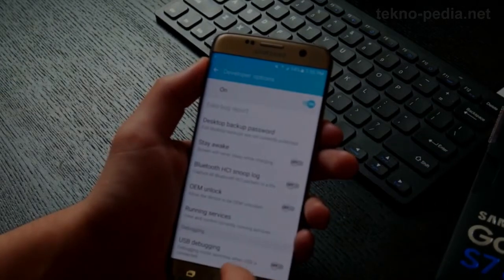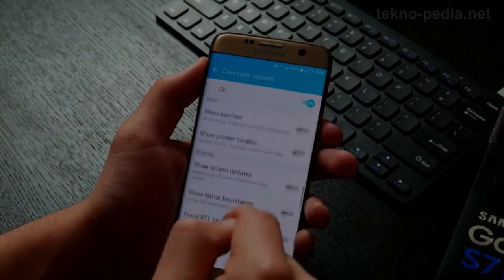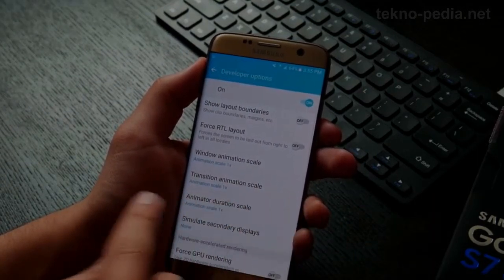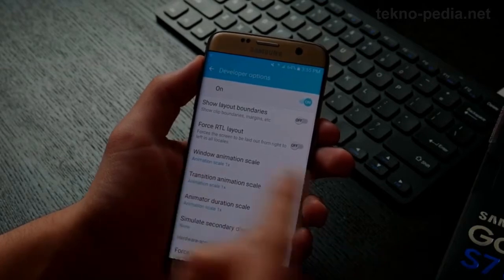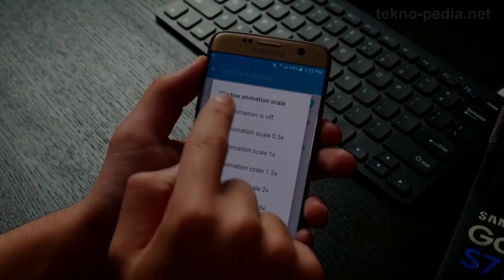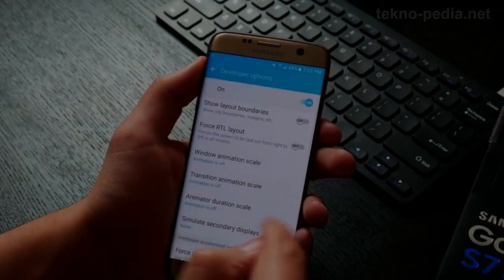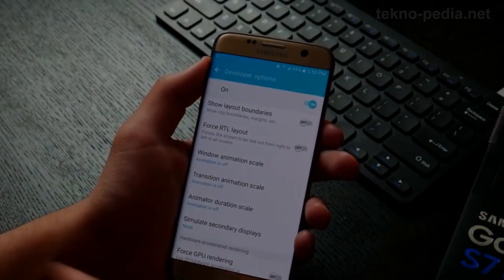Press OK. And now you want to go down until you see window animation scale, transition animation scale, and animator duration scale. Now all of these are currently set at 1x. We're going to go ahead and turn those off. That way we can have animations fully off, which will be able to access different screens much faster than having them on.